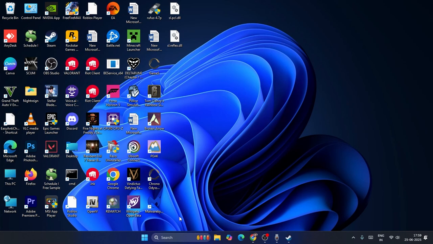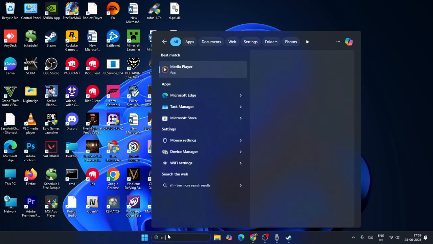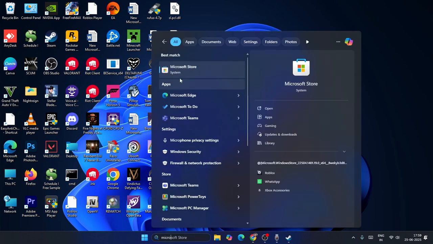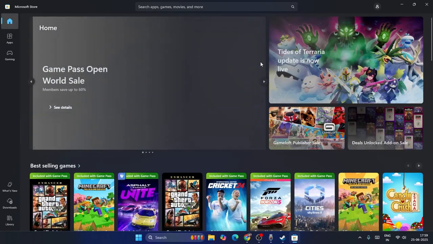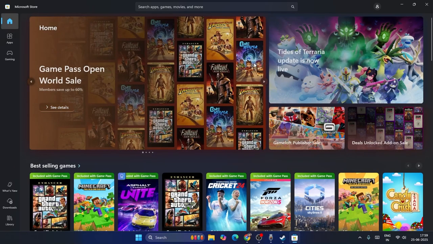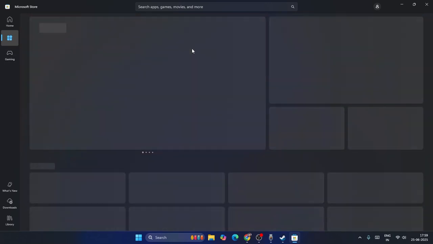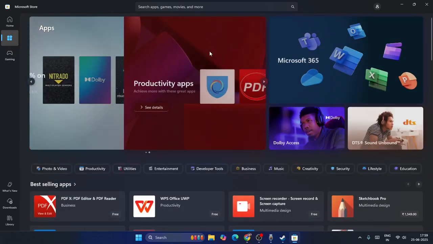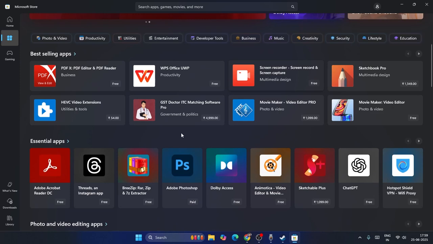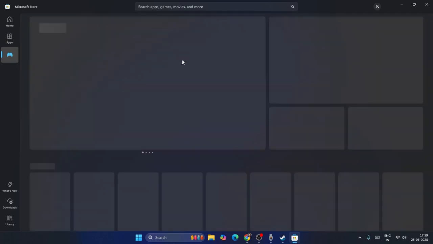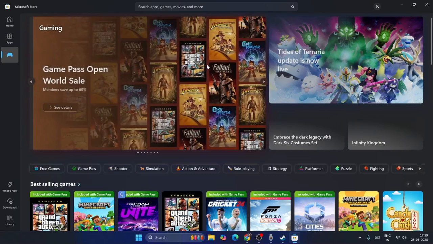The first step is to go over here, search for the Microsoft Store, and click on it. The Microsoft Store is actually a marketplace where you can get all the free as well as the paid apps. If you go over here to the apps, you can see some of them are absolutely free and some of them are paid ones. Similarly, if you go to the games, there are some that are absolutely free, as well as some that are paid.